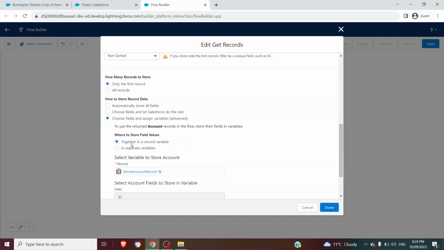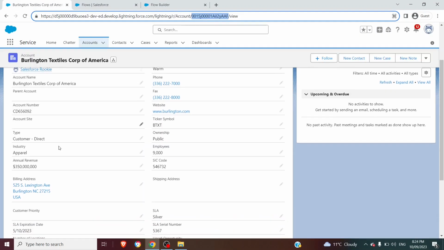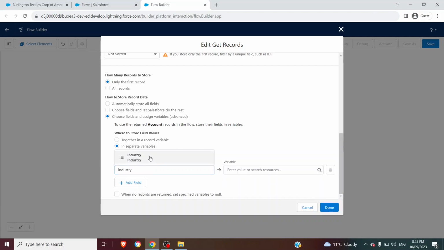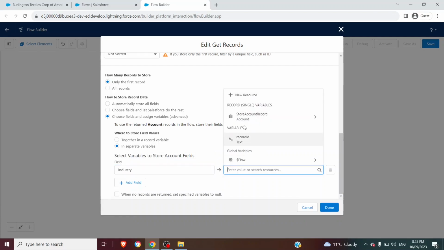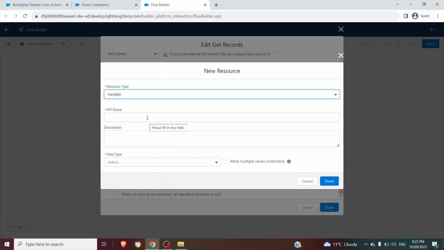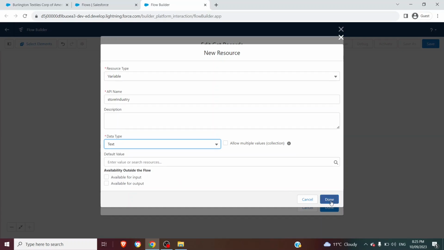So for the first one, we selected together in a record variable. For this, we're gonna select in separate variables. I only want two values, that is industry and annual revenue. I'm gonna select industry here, and I need to create a new resource to store the industry value. Say variable, store industry, record type is text, say done.